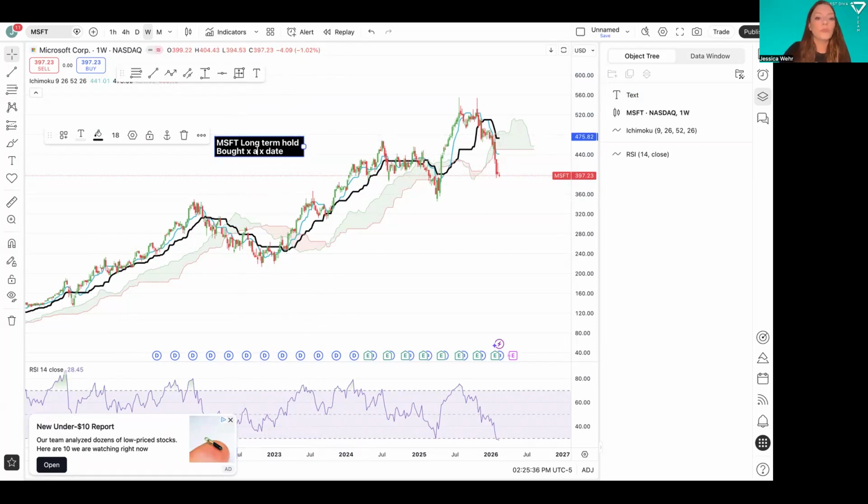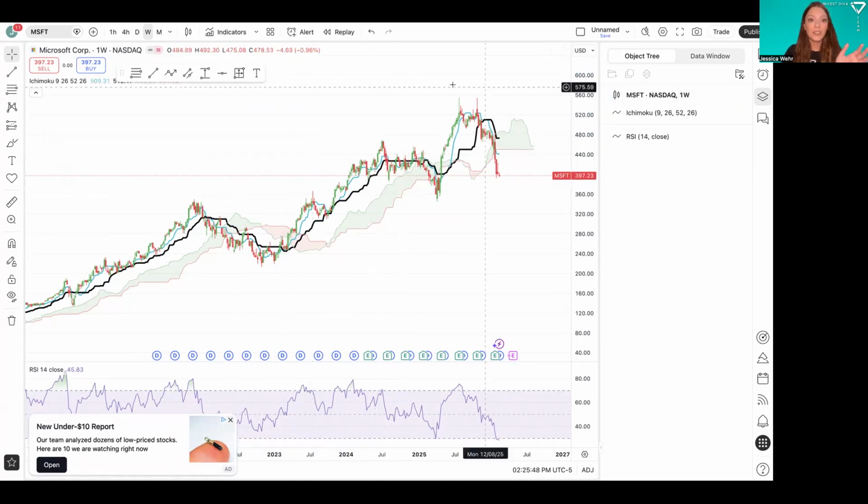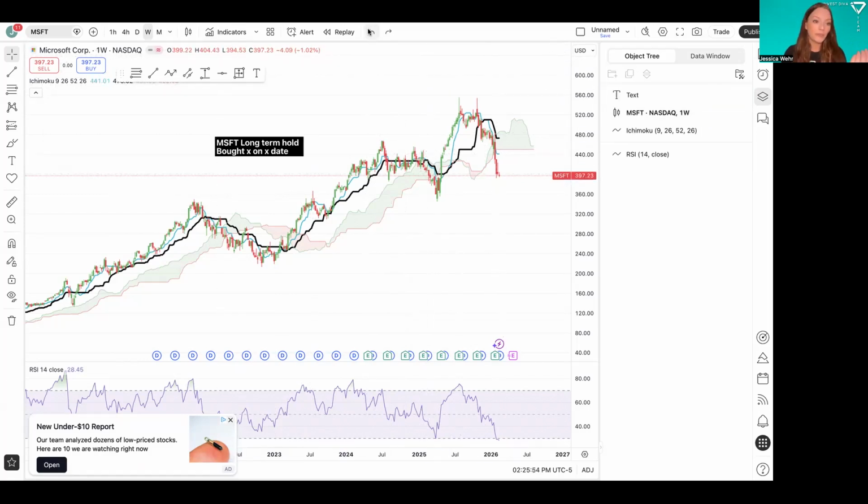So you can document anything that you want on the chart itself, and keep in mind, it's always going to be here unless you delete it. Now, what if I accidentally delete this and I have all this stuff and I'm panicking? Just hit the back button.